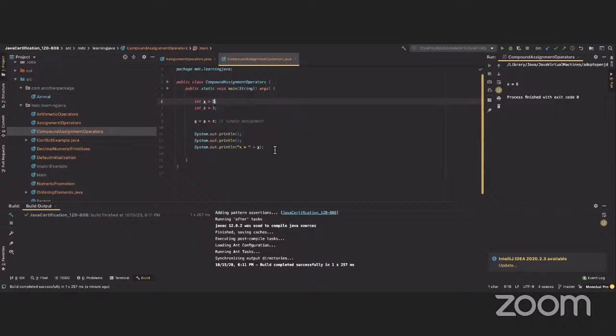Reassignment. Now, another way, guys, which is very, very important to know, is the short form of this simple assignment, which is this one. Pay attention.